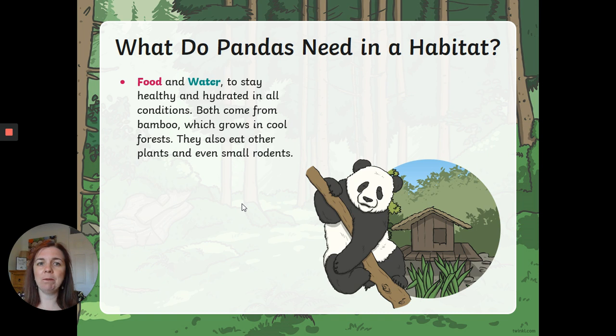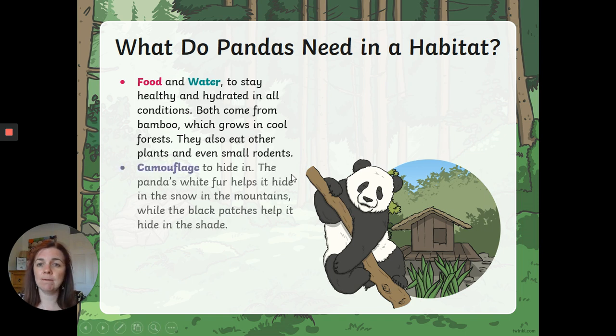Pandas. So what do pandas need in a habitat? Food and water to stay healthy and hydrated in all conditions. Both come from bamboo, which grows in cool forests. They also eat other plants and even small rodents. But that's interesting, isn't it? Because they get their water from the bamboo as well as their food.